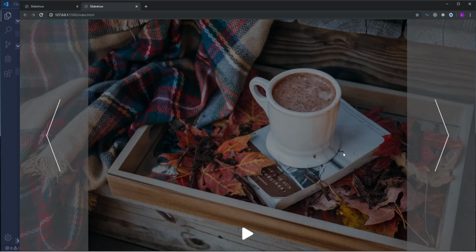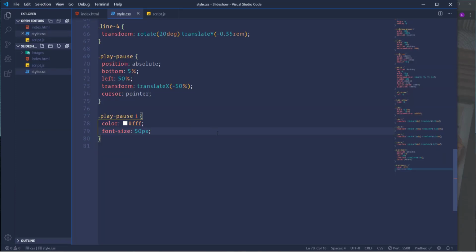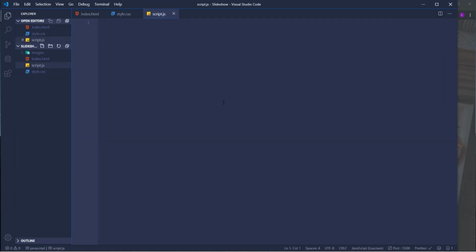Alright, so right now we are done with CSS, all the elements are styled, and now we have to go ahead and start to write some JavaScript. Let's go to the script.js file. So at first we're going to run the slideshow automatically. For that we're going to create two different functions. The first one is going to be change slides.